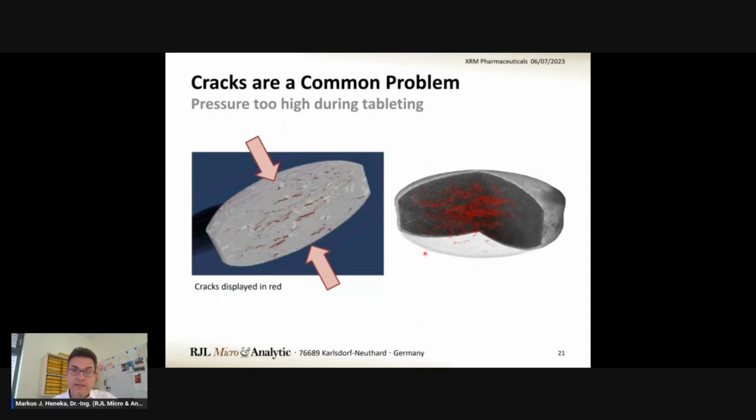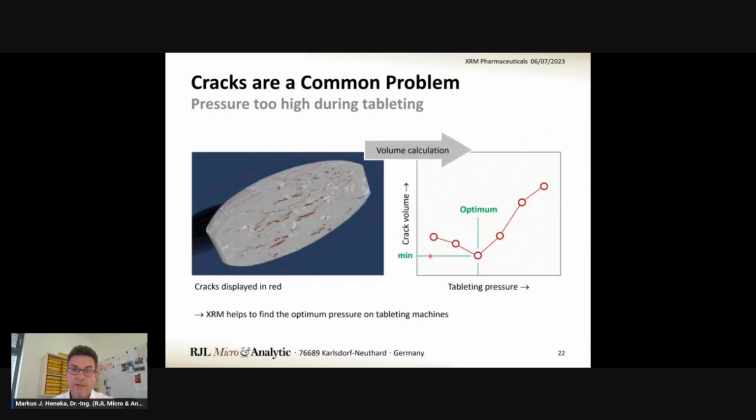And we can now actually use quantitative assessment to steer our production. We will make, for example, tablets with different tableting pressure. And we will just calculate the red volume, the air volume actually inside the tablet. This corresponds to the crack volume. And we will plot the volume over the tableting pressure. And we find out typically that it will reach some kind of minimum. This is the optimum and best tableting pressure for this formulation. So it's quite useful. XRM can help you to find the optimum pressure on tableting machines.